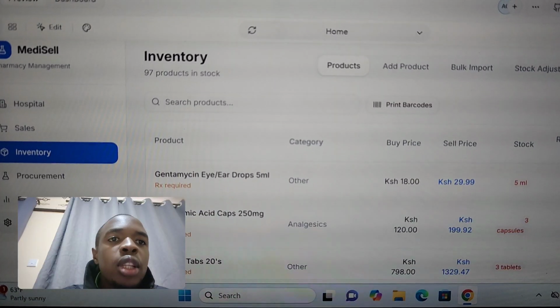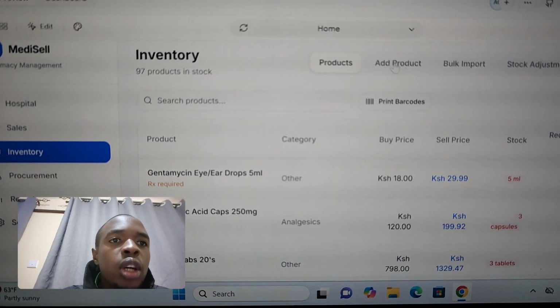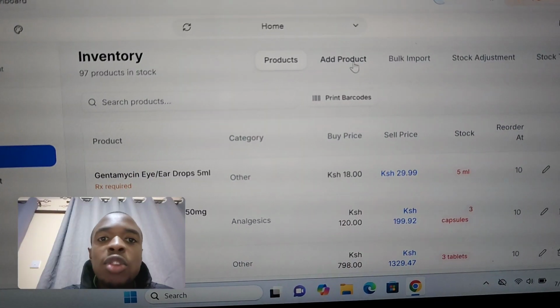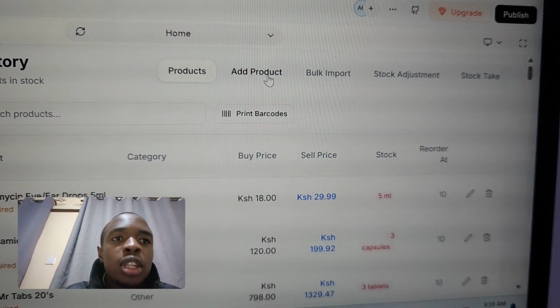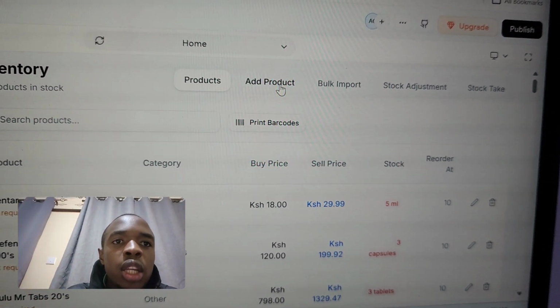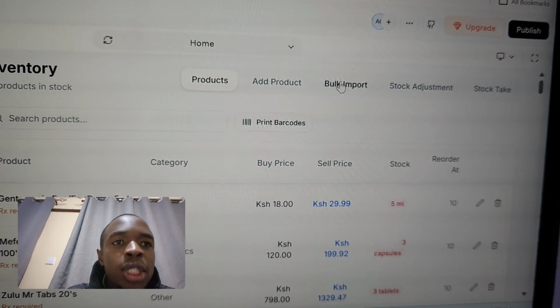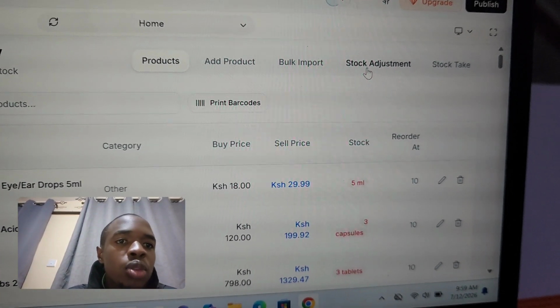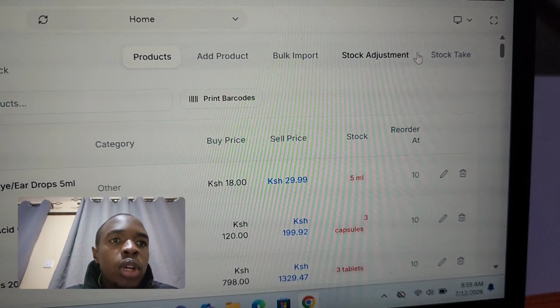Okay. And then you can add a new product that you've probably never stocked and you've just received, so you want to add it. You can do bulk import. This is amazing. You can do stock adjustment here for a few products, 2 or 3 maybe. You can do stock take.